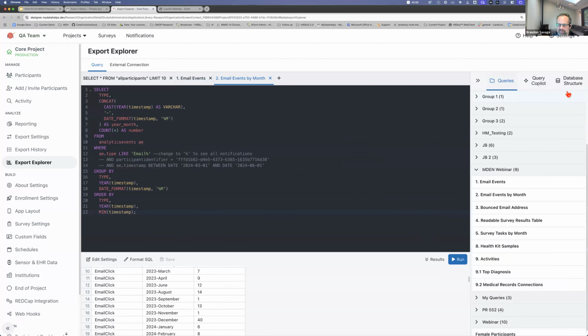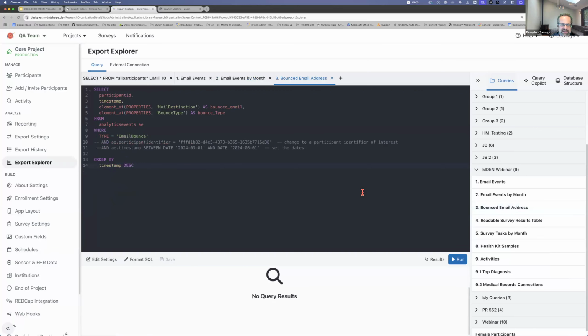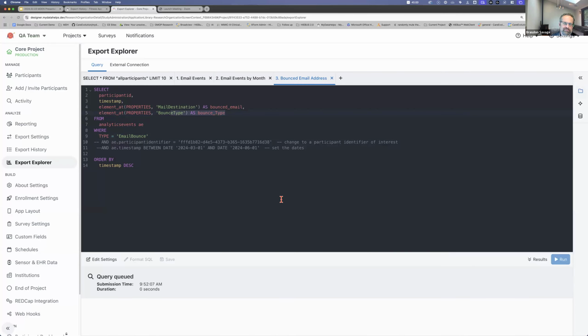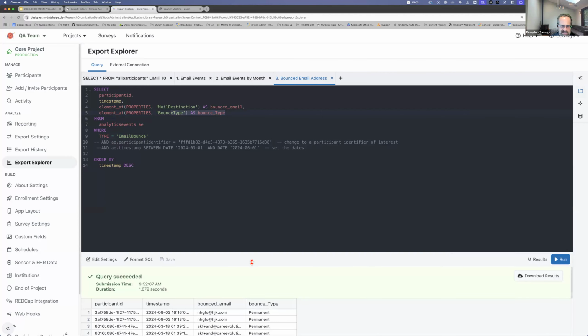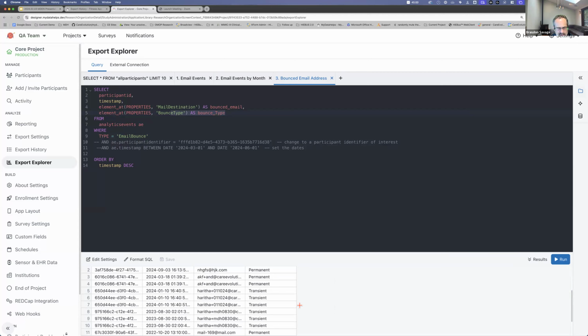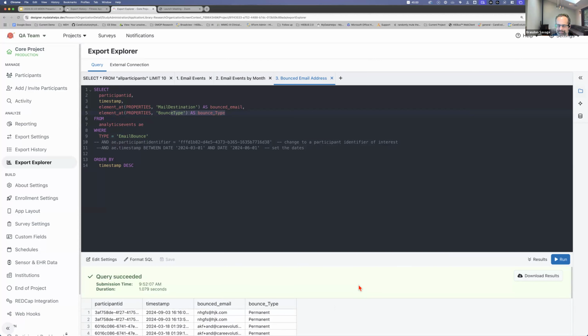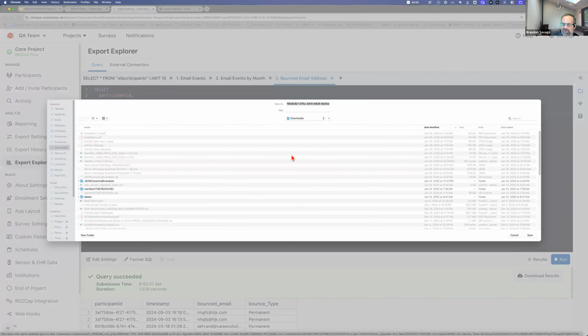And I can dig in a little bit deeper and, let's say, look at the details of the bouncing. So now I'm looking at analytic events and then the email bounce event, and I'm trying to learn a little bit more about the bounce type. And now I can see here all of the email addresses that have bounced, whether they're a transient bounce or permanent bounce. And if I wanted to, for example, I could download these results and share, let's say, with another person in the team who might be following up, or I want to save the recent bounce events.